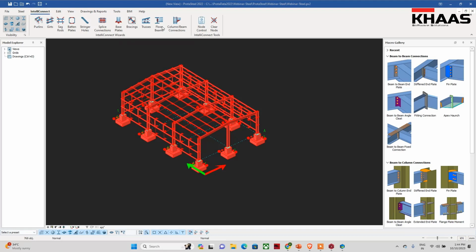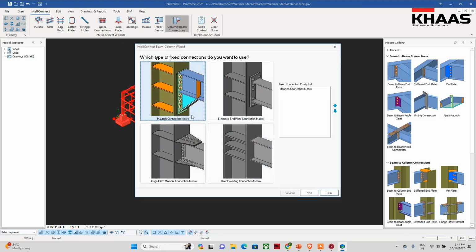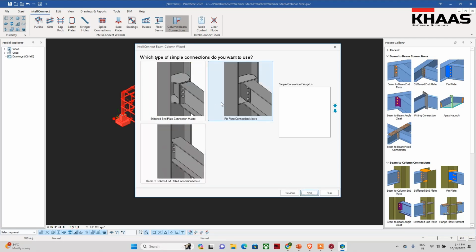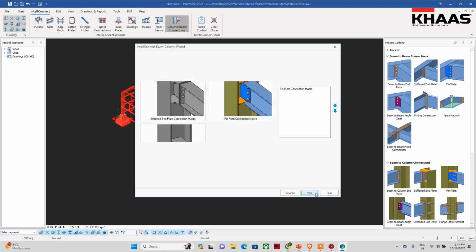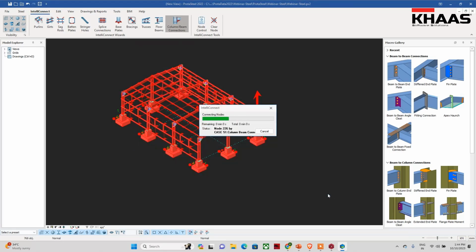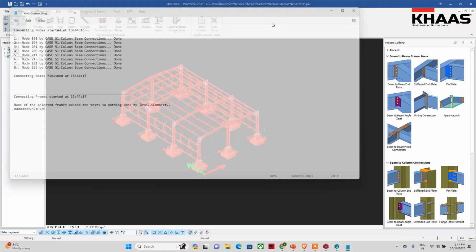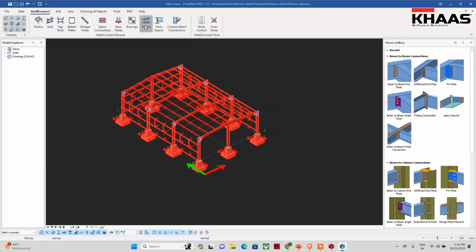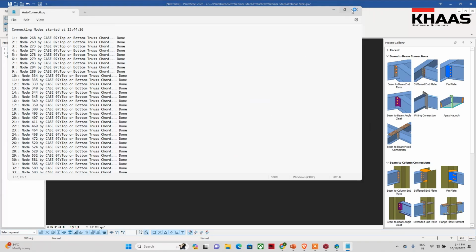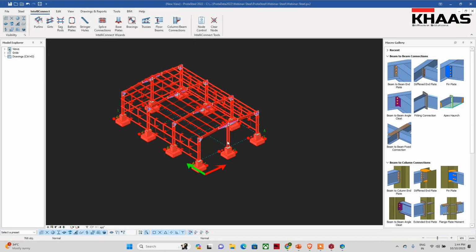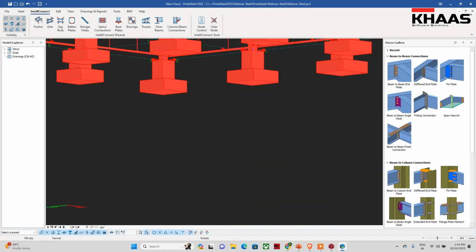Okay, it's done. Now, column beam connections, horns type, fin plate connection macro for the simple one. So it's done. So I am just going to make the trusses, let me give some basic thickness, 10 mm or 6 mm. I'm running it. Right, so you can see how the connections are made over the model.